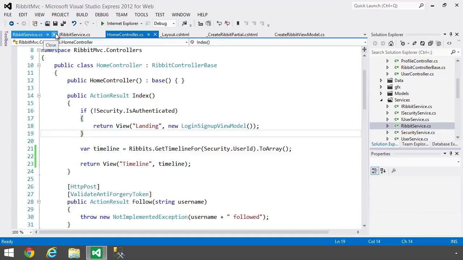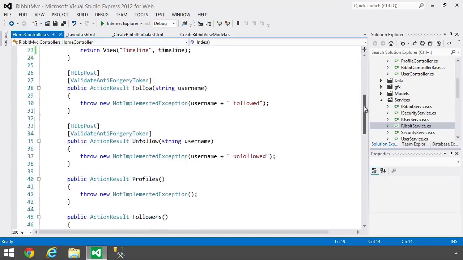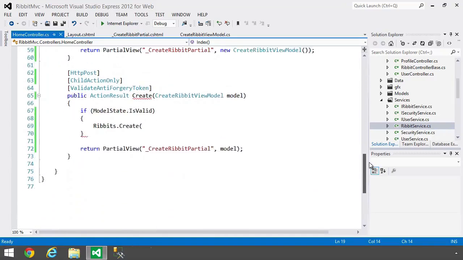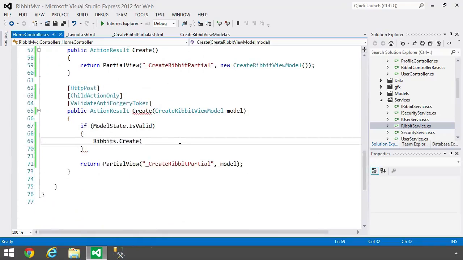I believe we're also done with the service, so let's close Ribbit service and iRibbit service. Let's make sure that we are done with our home controller, because I think we can close that. No, we cannot. We didn't finish this code here.